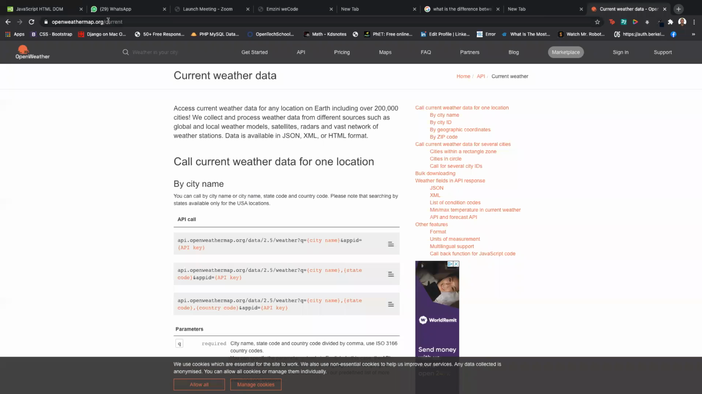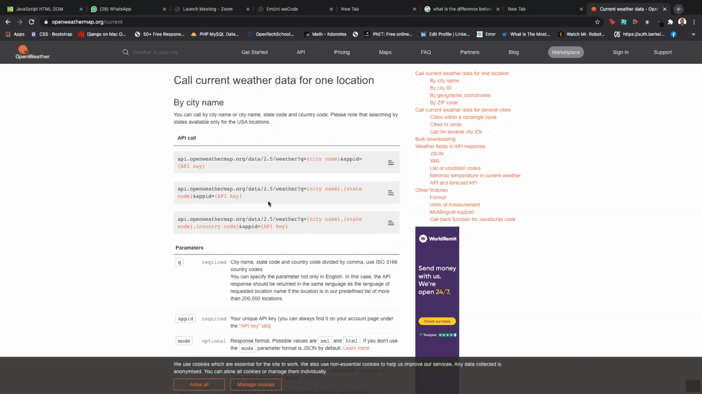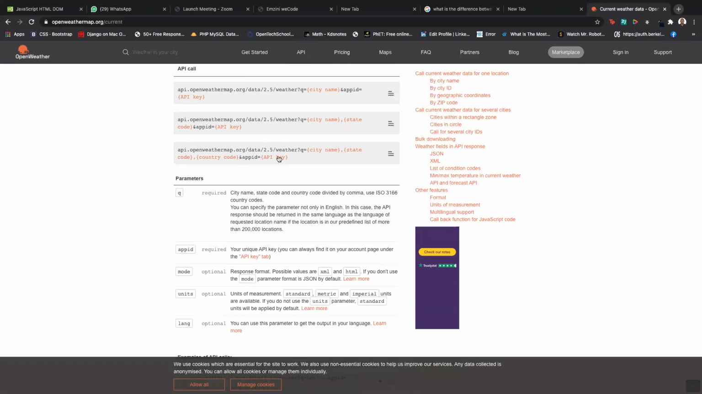So this is openweather.org, and we can access the API. It tells us that if we want to call the current weather data for one location, for example by city, this is how you use the API. You get the data, and this is the city name, and this is your API key and all. Writing code is mostly more about reading documentation. So we'll be more practical, we'll push each other to read more.